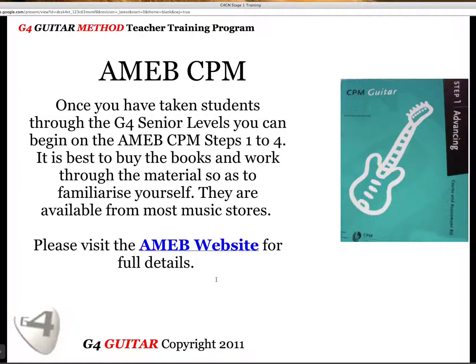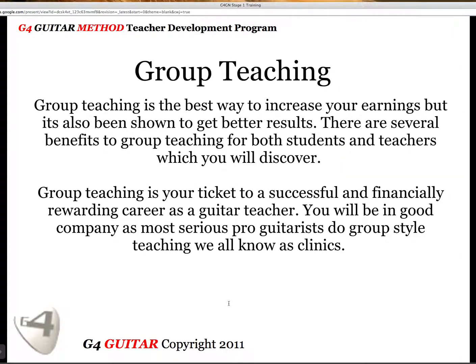Now, if you want to, you can do a different one. You don't have to do the AMEB. You might want to do one of the ones. If you're in the UK, there's a couple over there. I think one called Rock School and others called Trinity. I'm sure in the United States you've got different things over there as well. Whatever works for you.